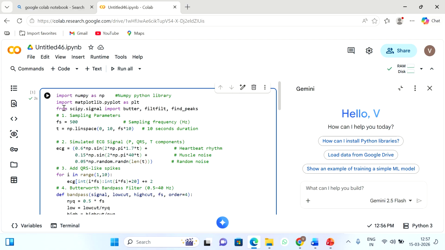So we import pyplot from the matplotlib library, and then from scipy.signal, these signal functions are taken from the scipy module, and then import butter, filtfilt, find_peaks. These three are functions of signal, and therefore the required functions are to be imported. And then sampling parameters.